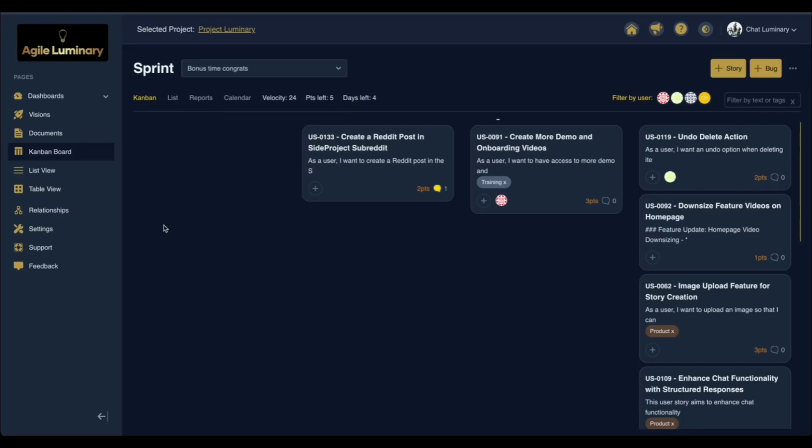Welcome to Agile Luminary. Let's run through the Kanban sprint board. I'll show you how to navigate your sprints.